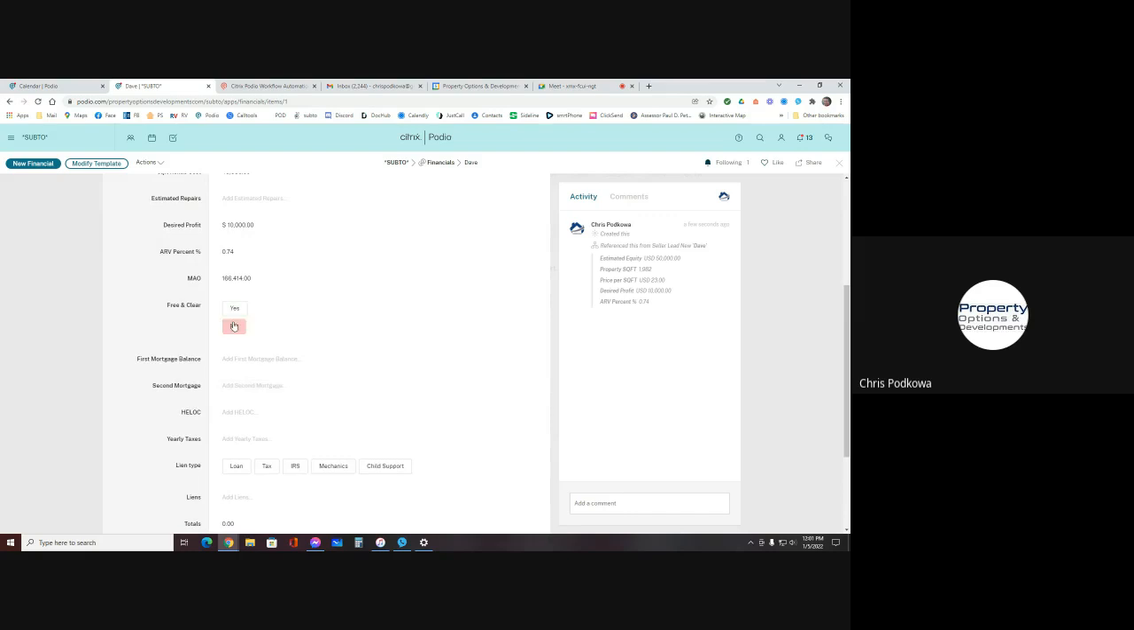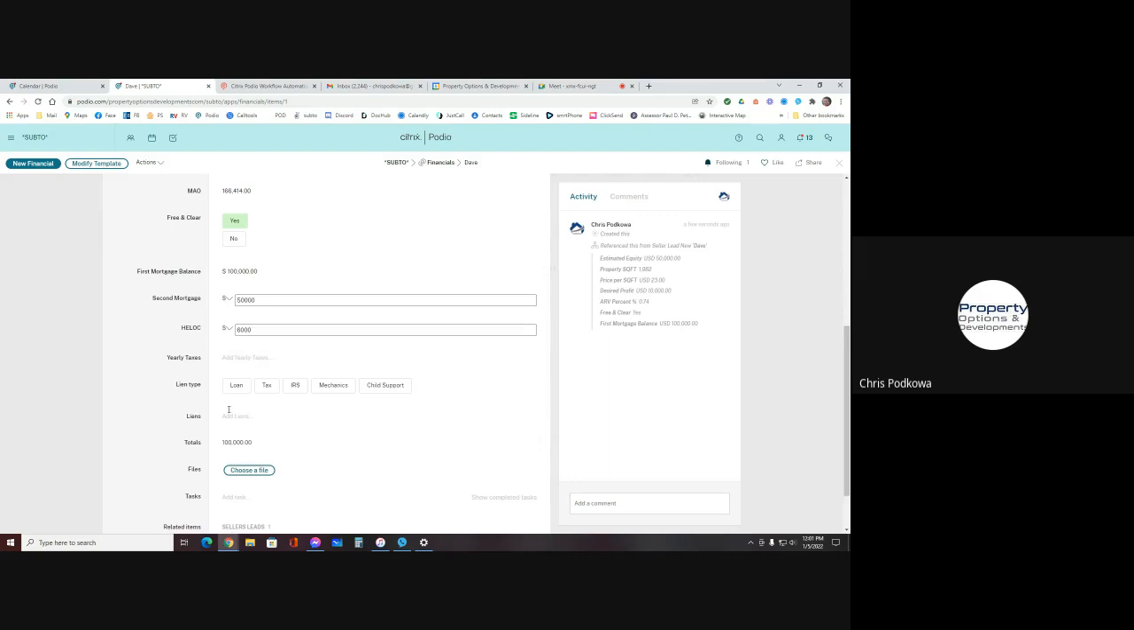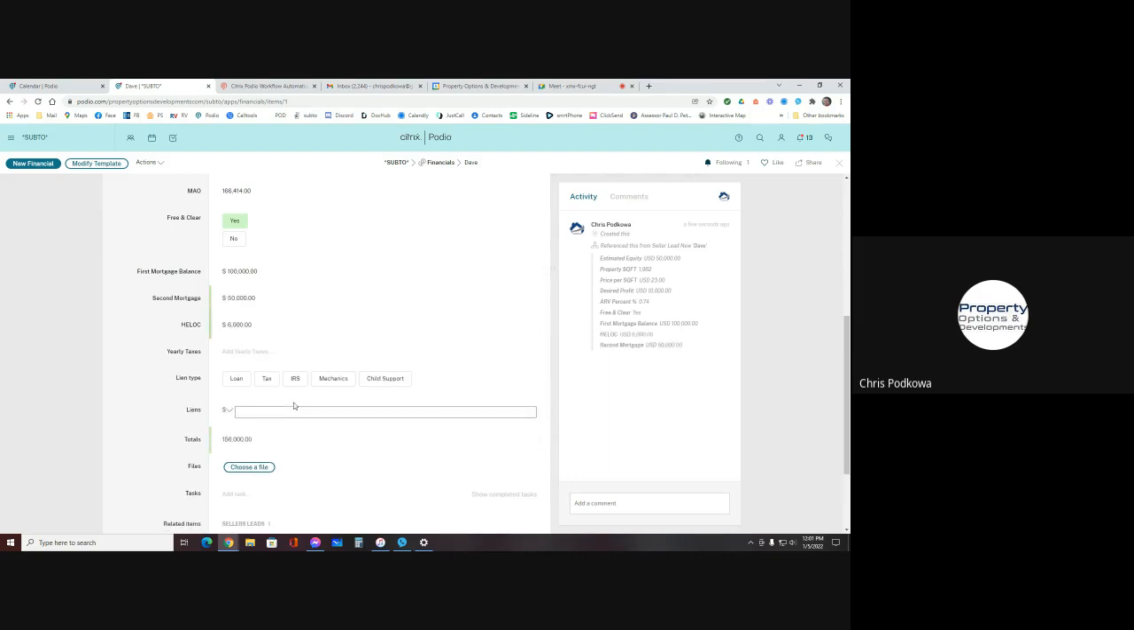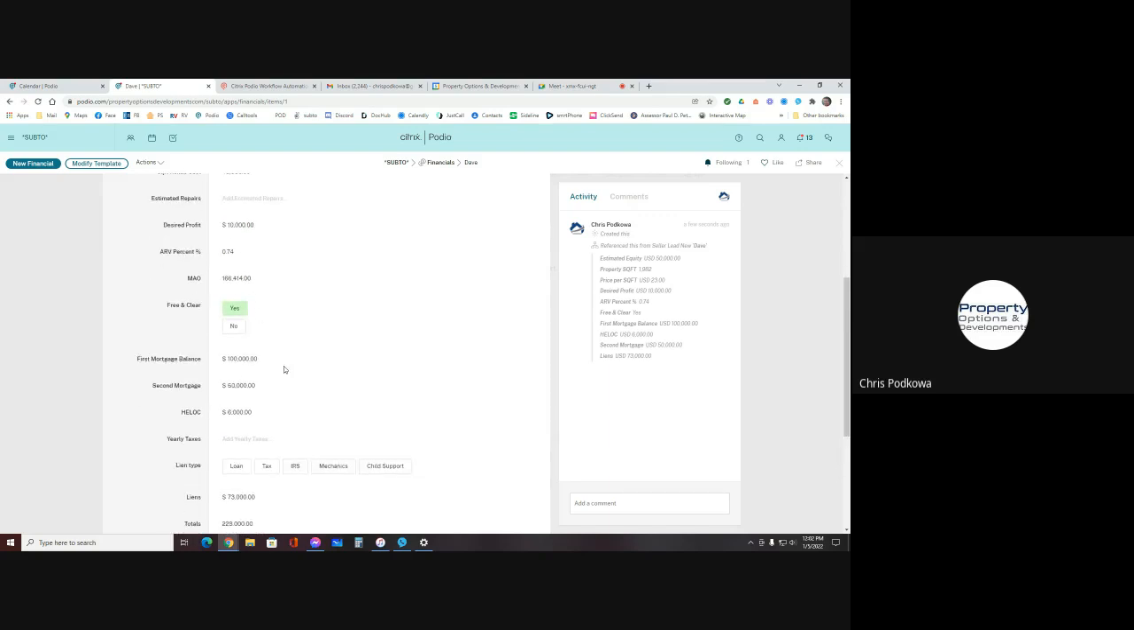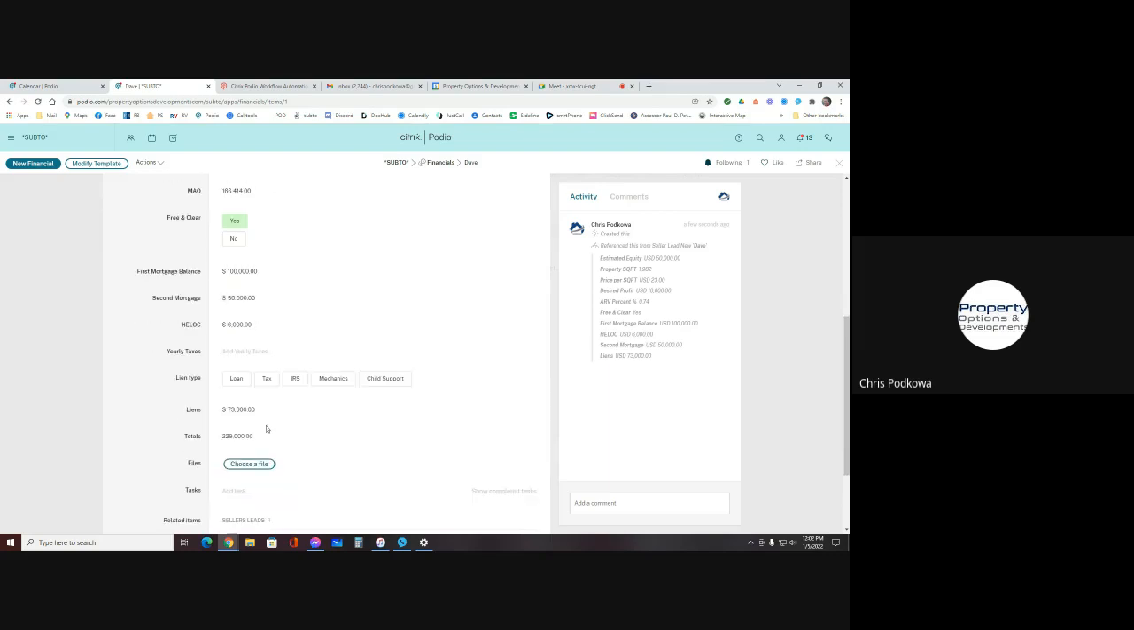Very simple. What's going on with this property, is it free and clear? First mortgage, let's say they have 100,000, their second mortgage is 50,000. Let's say they have a $6,000 HELOC on here, and liens. They got a $7,300 tax lien on there. Tax lien, IRS, mechanics lien, whatever it is that you want to put on there. So then now you can actually add all this stuff up and see your totals here and do a quick comparison to what your mail is. So now you can actually kind of see what kind of offer you're going to be going with, and how that's going to work out if you got a deal or not.